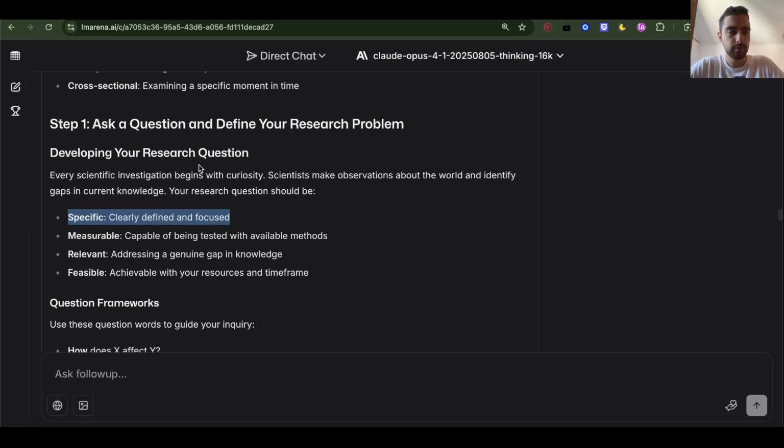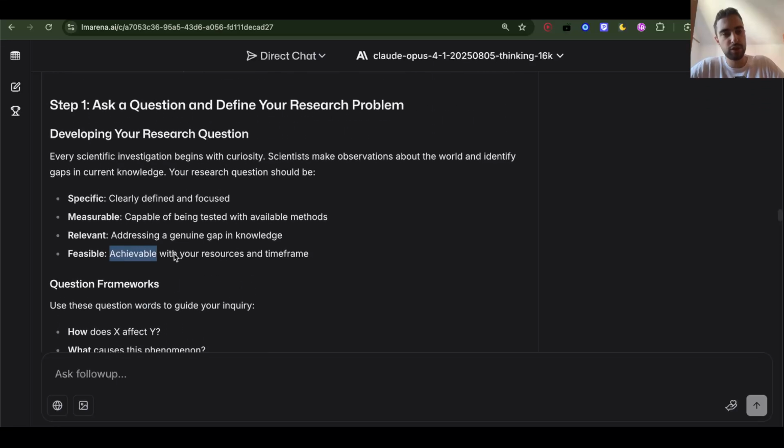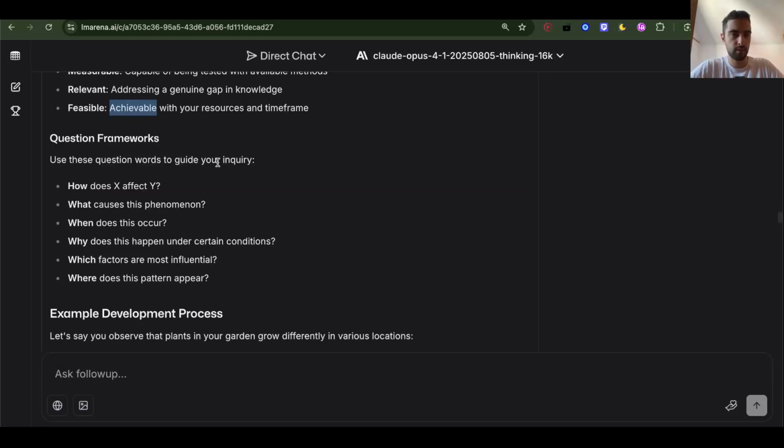Measurable, capable of being tested with available methods. Relevant, addressing a genuine gap in knowledge. Feasible, achievable with your resources and time frame. So this is also important in AI. People put maybe a bit too difficult goals for themselves. Question frameworks. Use these question words to guide your inquiry.